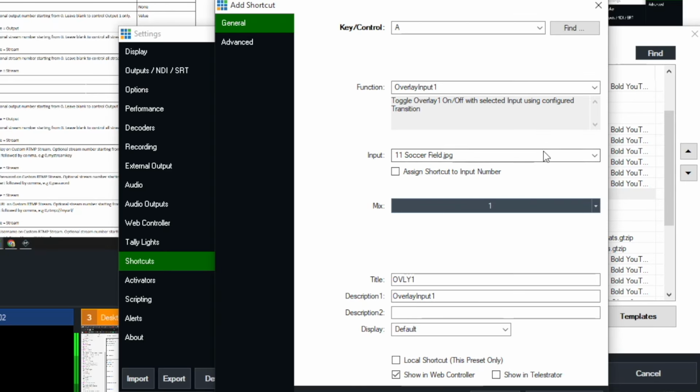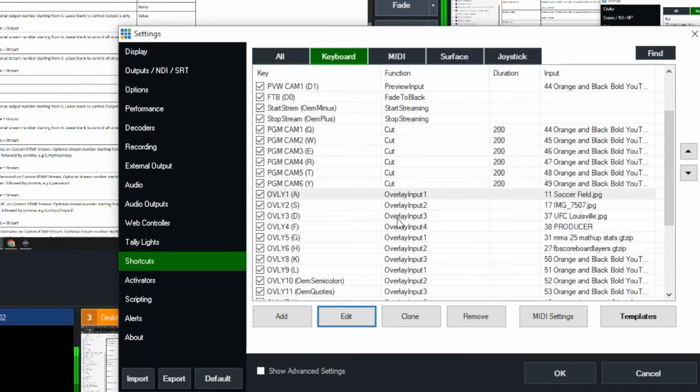The input that we were using is the soccer field. And again, we have to select the mix, and I selected the mix of 1 for all of these. The title is overlay 1, and again, this is what is reflected in our demo graphic. So all of these are going to be different variations of that. I just rotate through the different overlay channels: overlay input 2, overlay input 3, overlay input 4. These are the overlay channels, and these are the particular inputs over here.